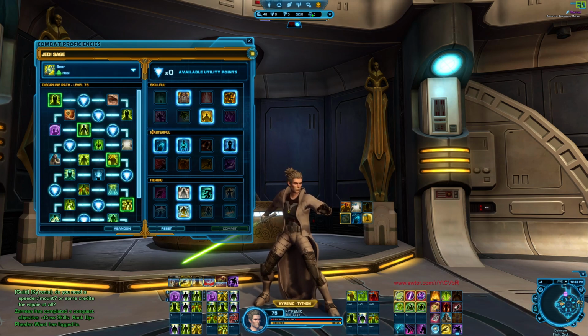Let's see. As we move on into the middle tier here, this is Masterful. We have 3 as well here. The first one is Blockout. Activating Cloud Mind grants Blockout, which increases damage reduction by 25% for 6 seconds. So this is a class defensive.